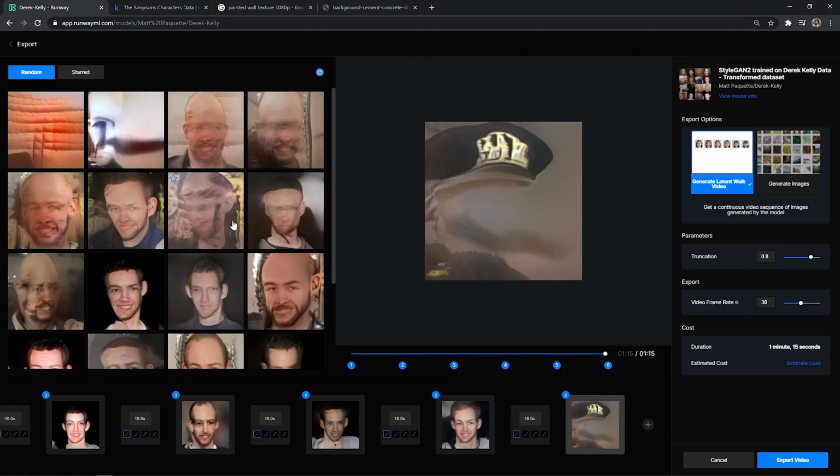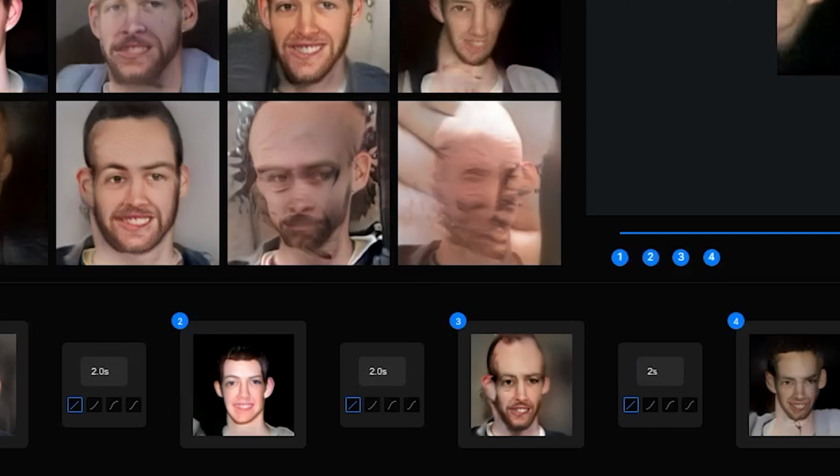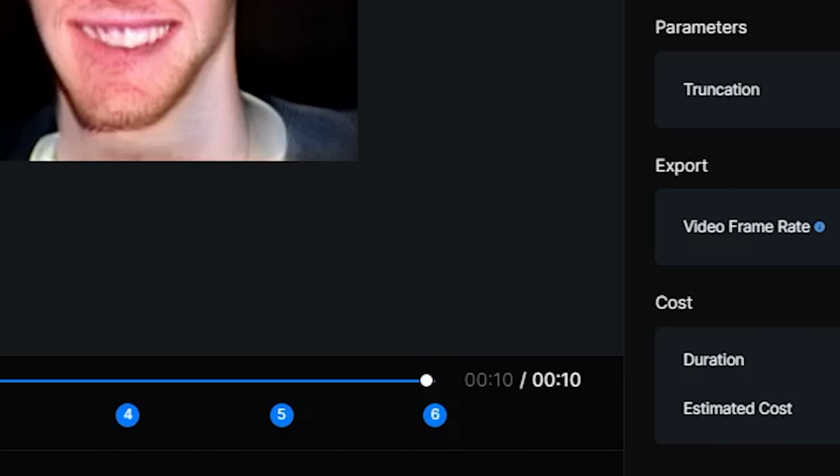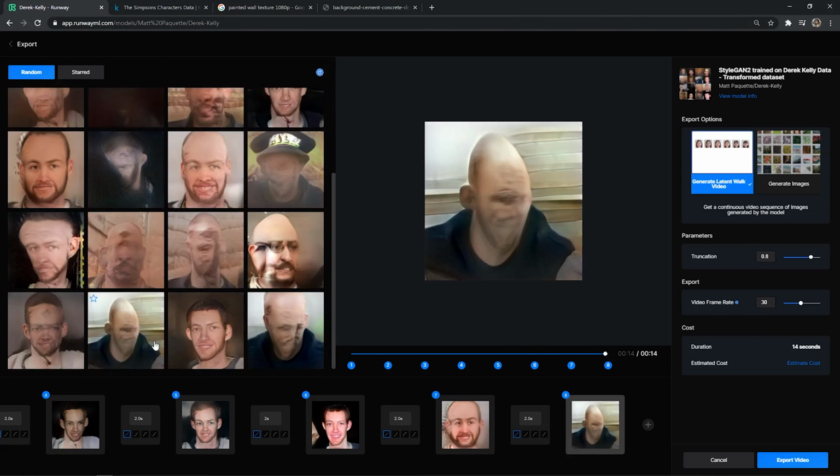We're gonna select the photo we wanna start with, and I like to do a 2-second animation between each photo. That way we can get lots of faces, and it's gonna do lots of morphing. I would recommend maybe a 15-second, 30-second, 1-minute video. I mean, you can really do whatever you want.